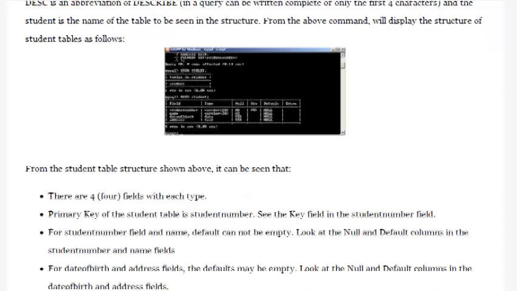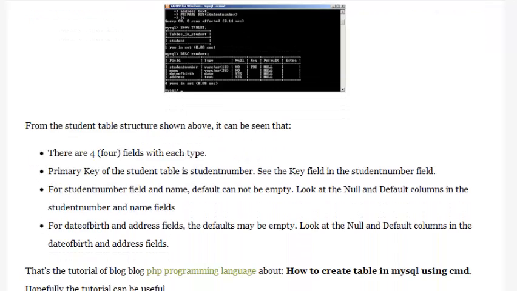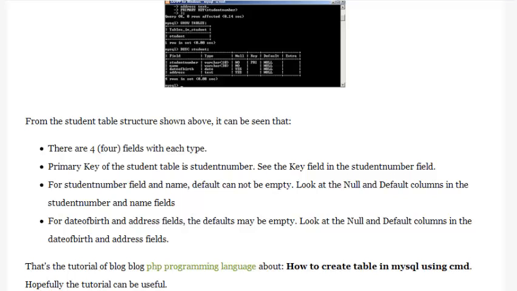From the student table structure shown above, it can be seen that there are 4 fields, each with its type. The primary key of the student table is student number. See the key column in the student number field.